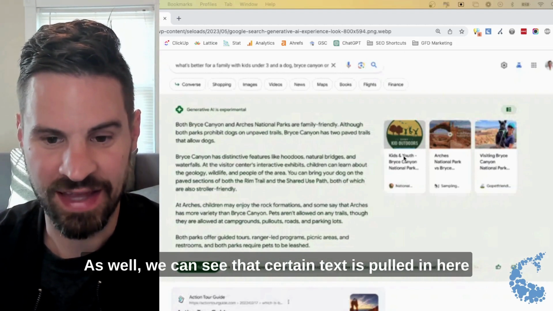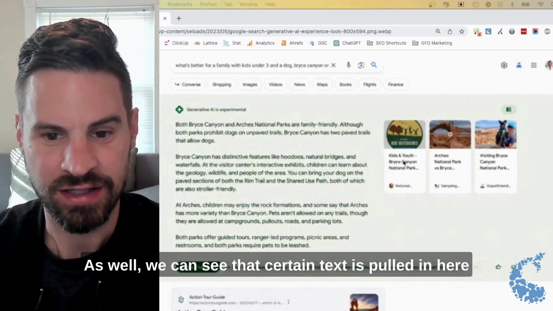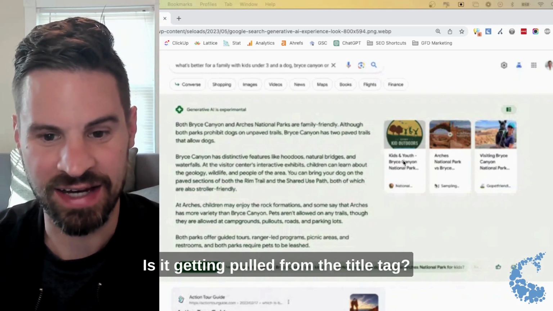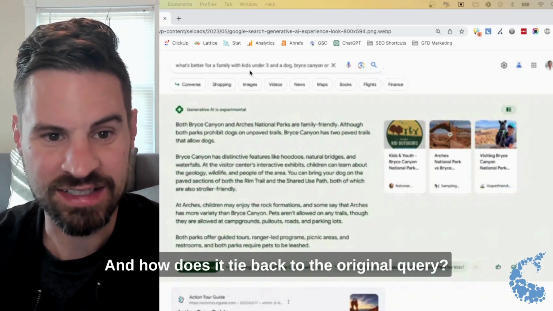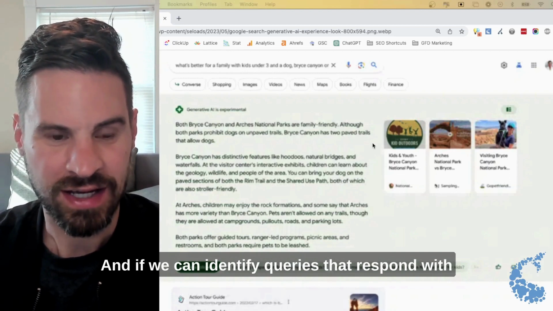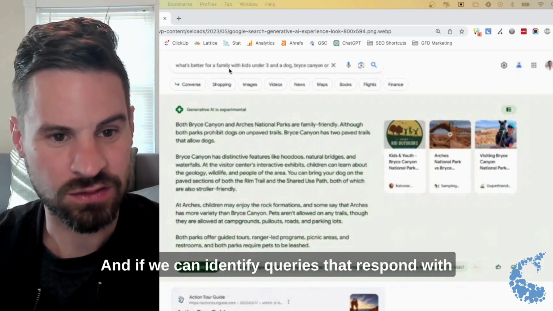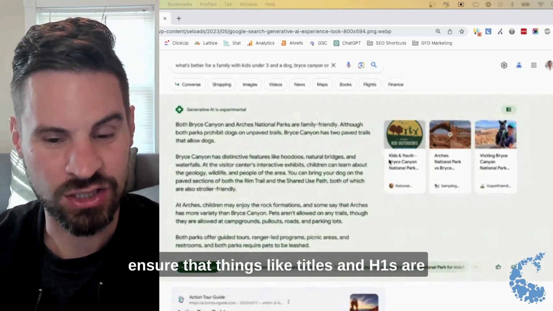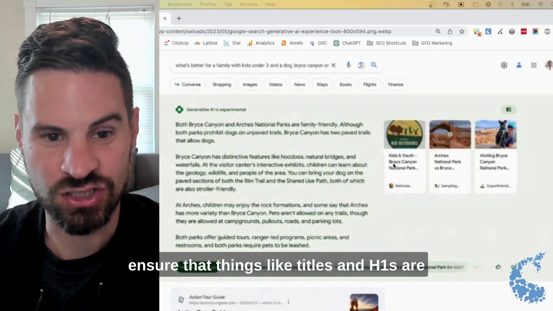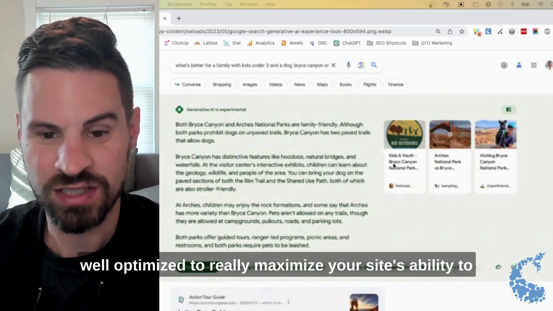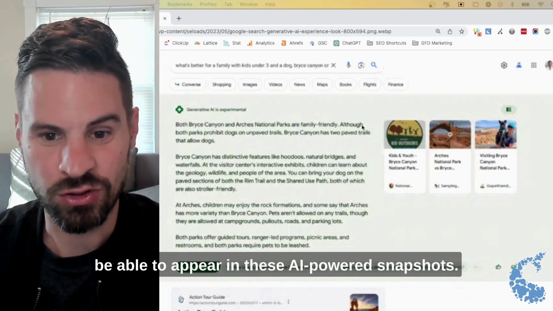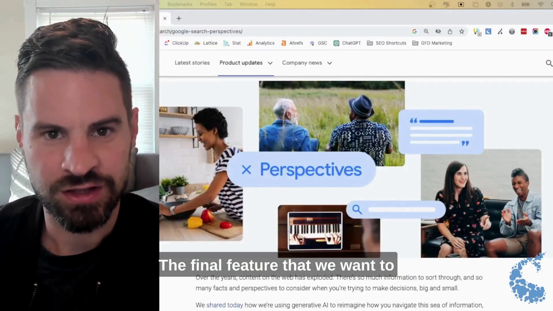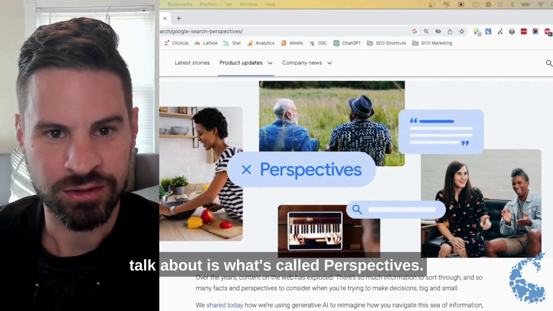As well, we can see that certain text is pulled in here. I think website owners will really want to analyze, is this getting pulled from the title tag? Is it getting pulled from the H1? And how does it tie back to the original query? If we can identify queries that respond with generative AI answers, then we can go back and ensure that things like titles and H1s are well optimized to really maximize your site's ability to appear in these AI-powered snapshots. The final feature that we want to talk about is what's called perspectives.